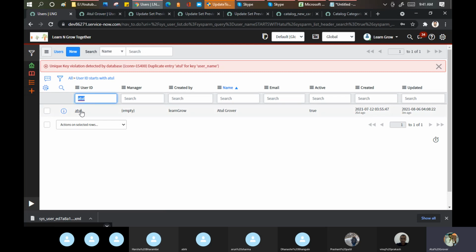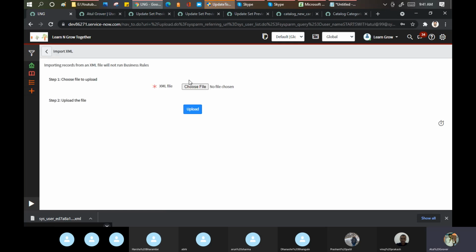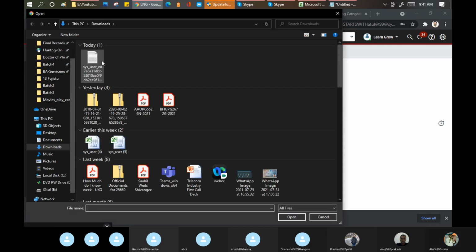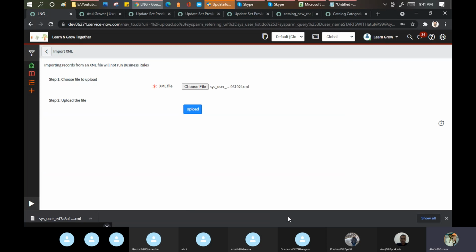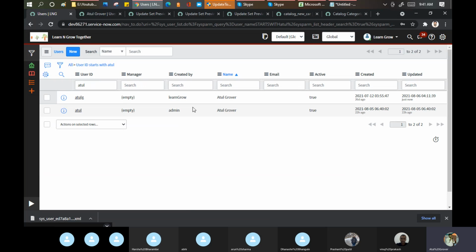Okay, let me do one thing. Let me create a user ID for this account because it is giving me the duplicate error. Okay, then I'll ask you. Import XML, choose, and upload it. Now tell me, are these two the same record or different records?